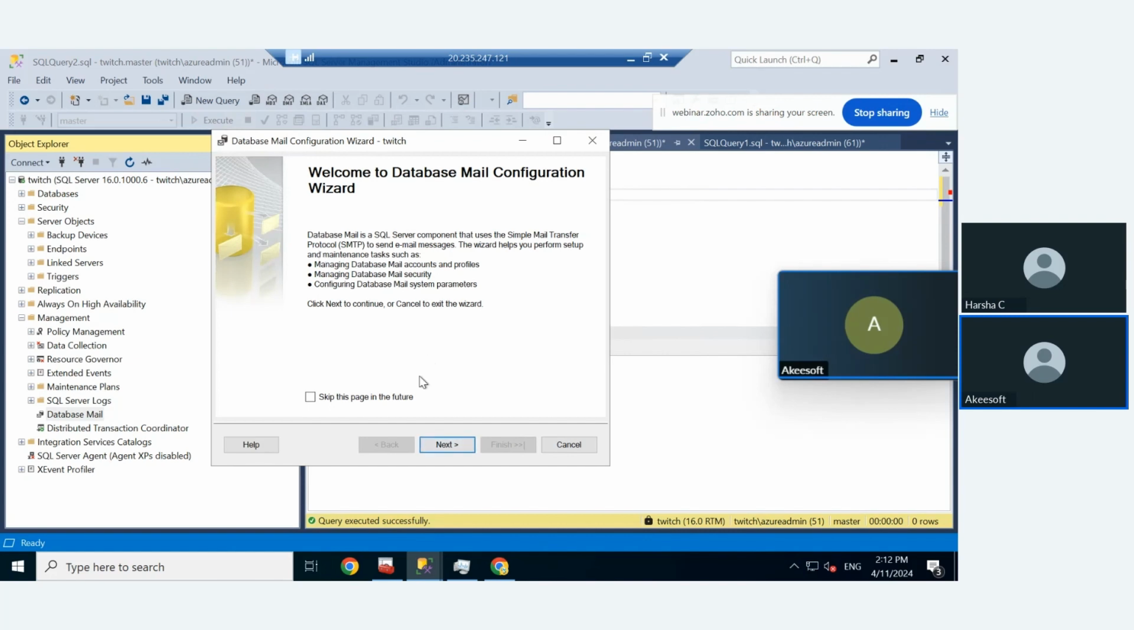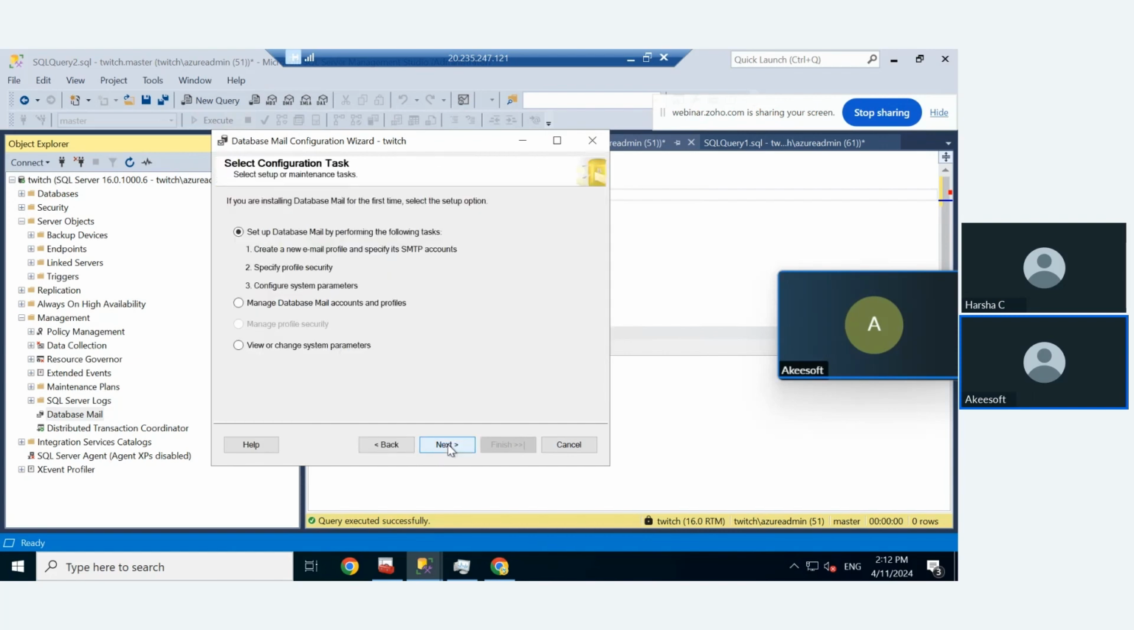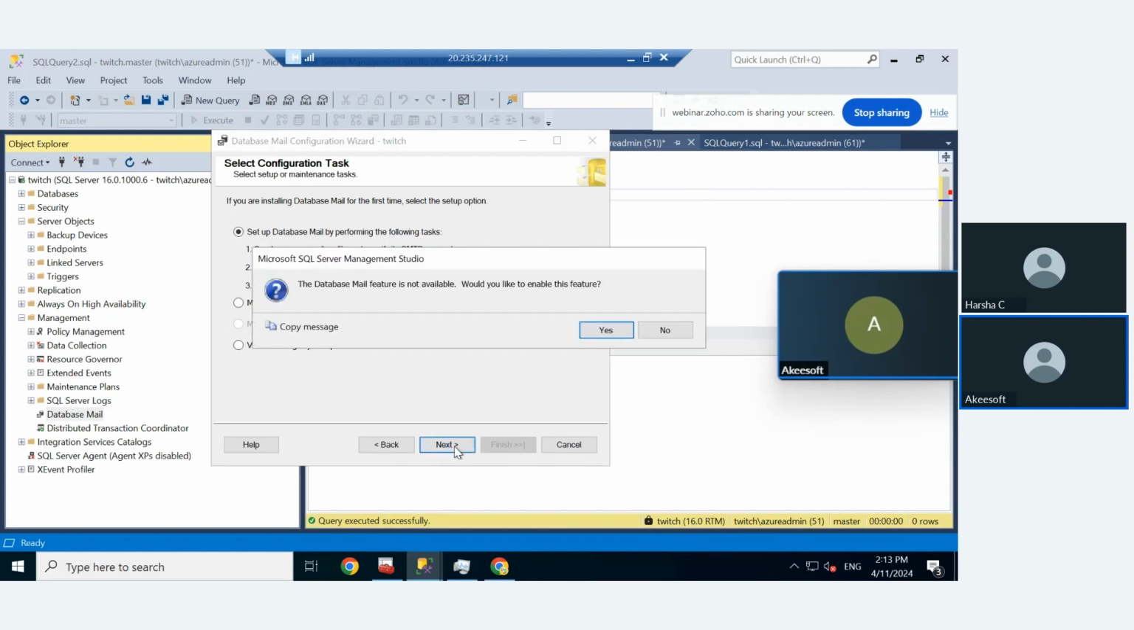I can click, I'm just configuring. I can click OK. What I'm doing is setting up database mail. We are creating a new email and specifying its SMTP account. The SMTP account, as I told, has separate login credentials that we need to get from the server team or messaging team. If I click here, it shows database mail is not available.